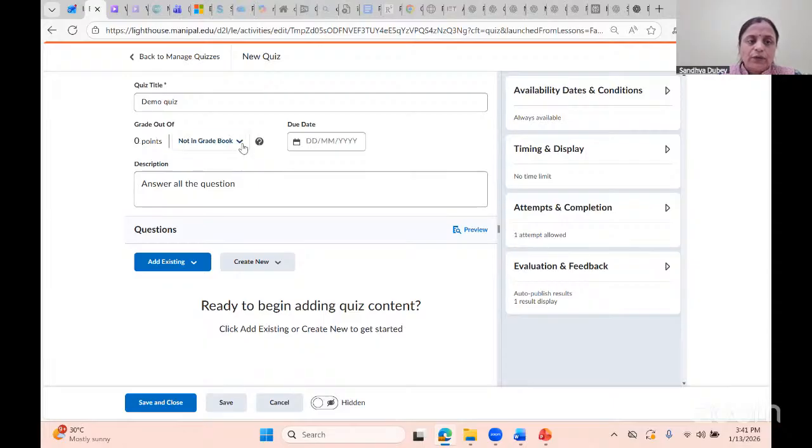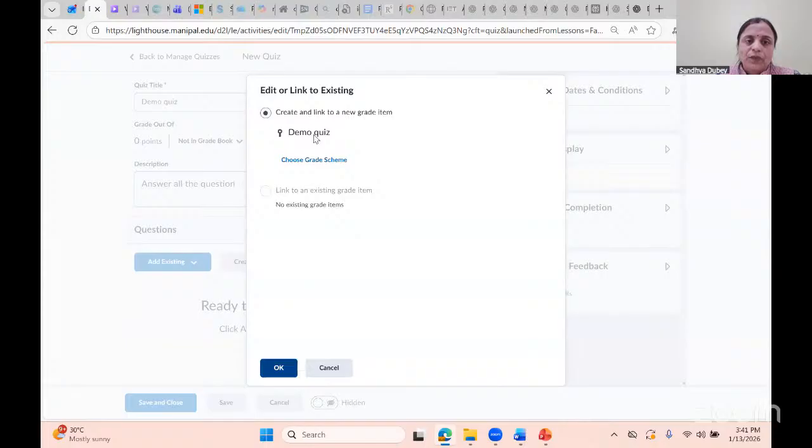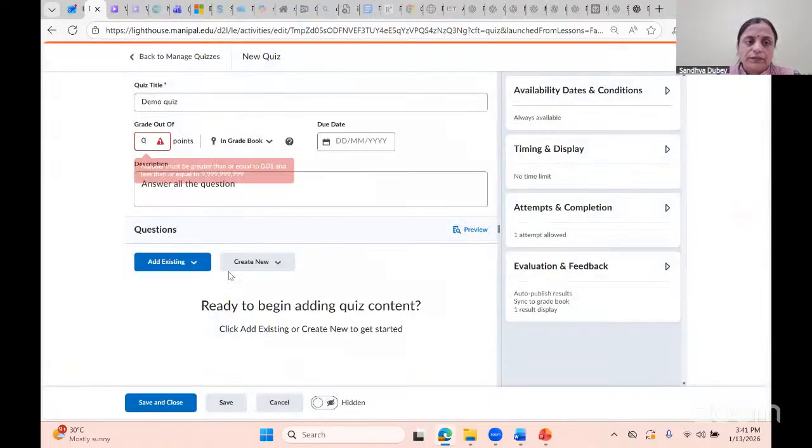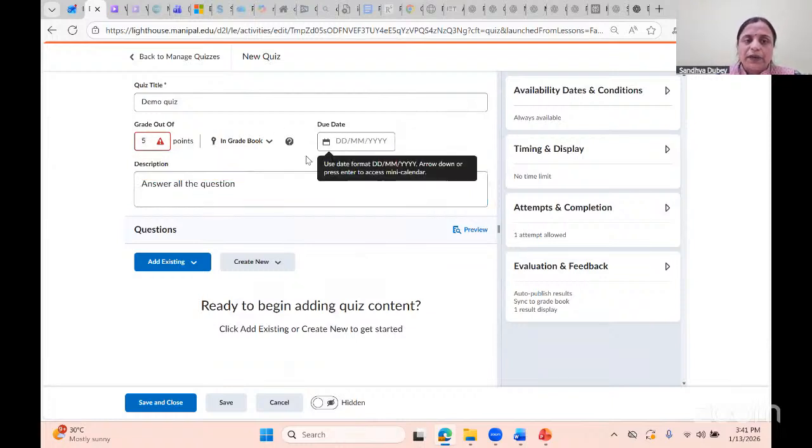First, what I will do is put it into the grade book, linking it to the existing grade book. It is for the demo quiz. Now the quiz is for 5 marks. Consider the quiz is for 5 marks.